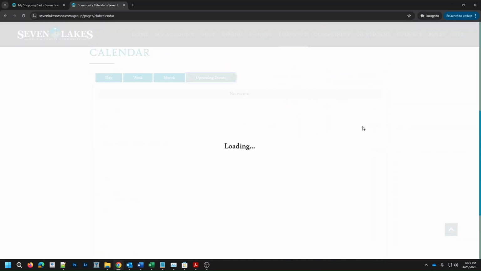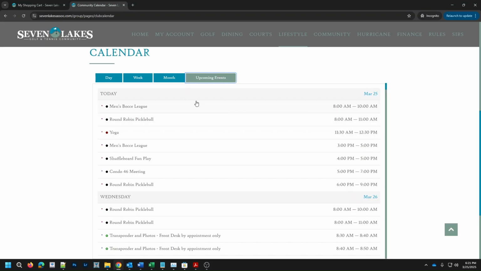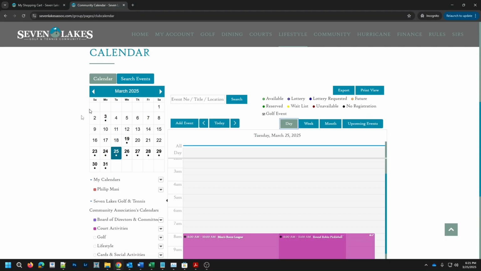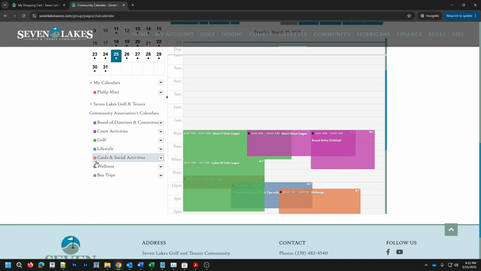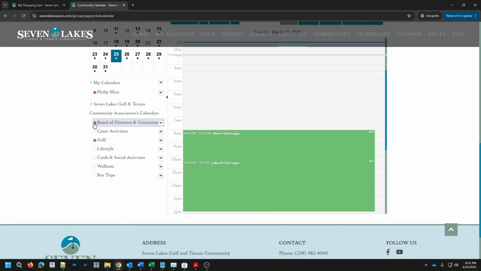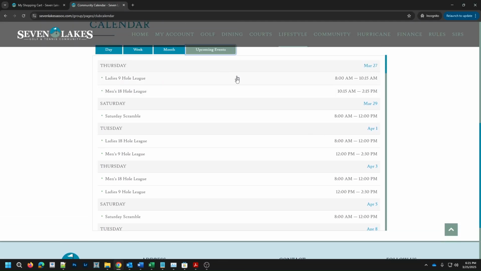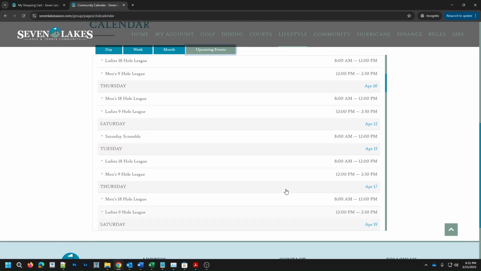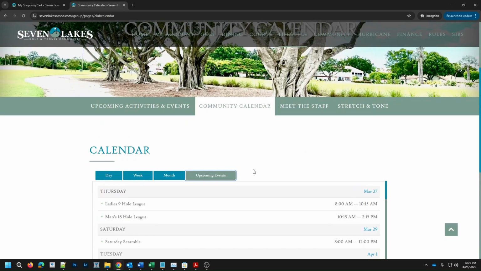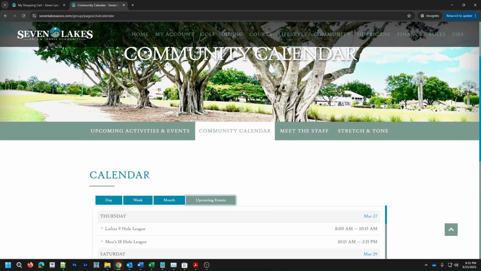Clicking upcoming events does show you in just a text view what's coming up for the day. And it does take your filters into consideration. So if you go back to the calendar and only select golf, it will only show you golf events on the upcoming. Calendar is very handy to use, has a lot of information.